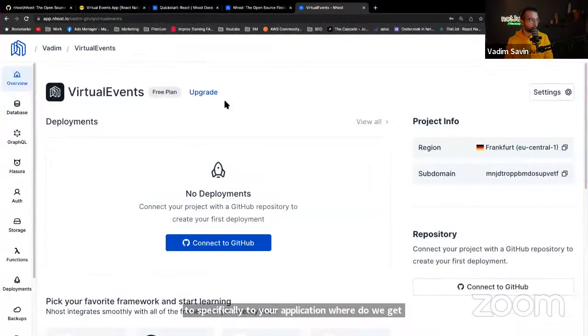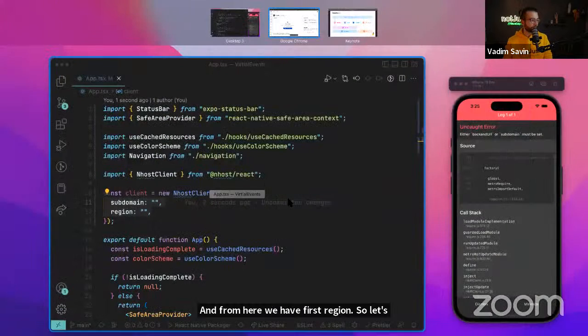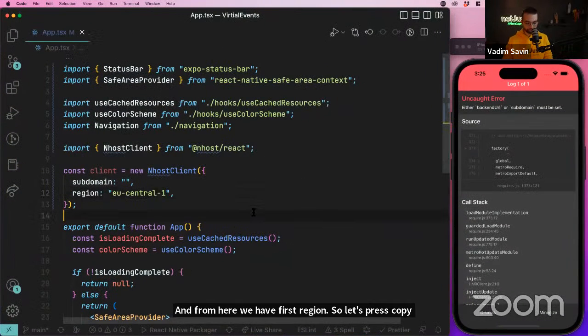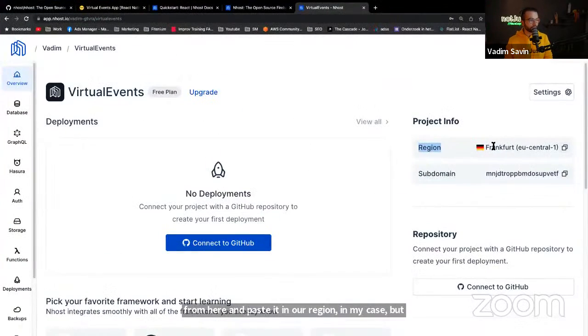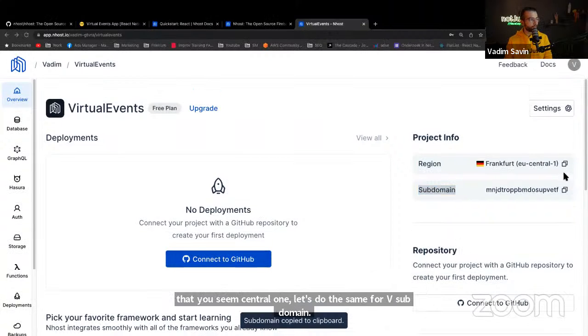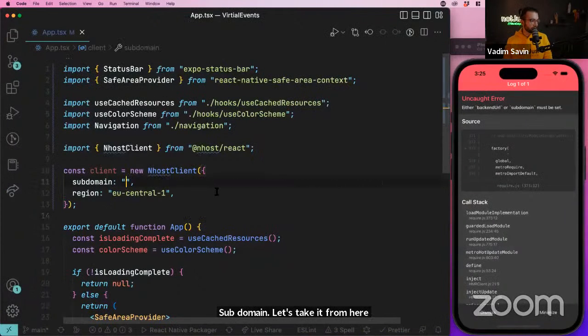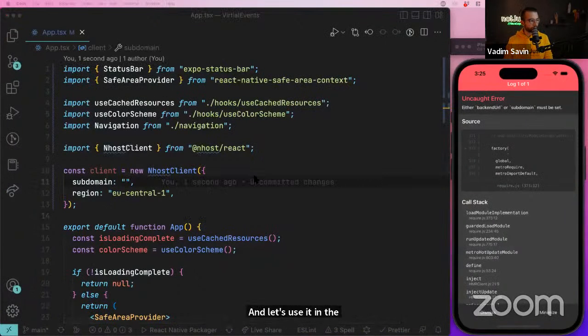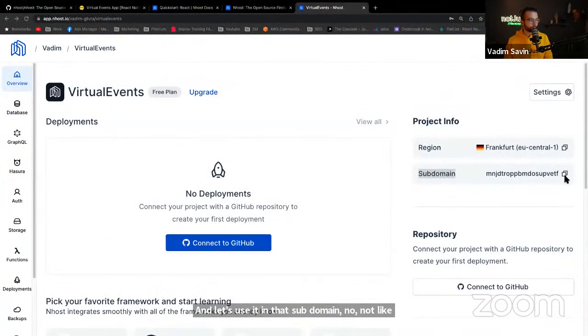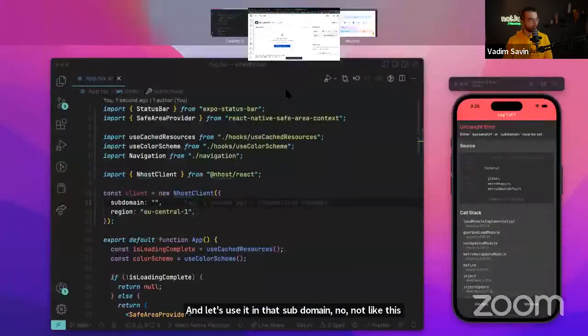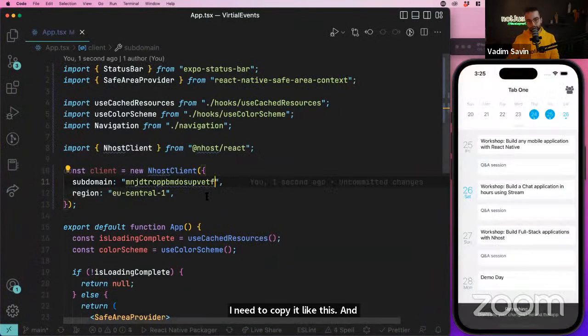Let's go ahead in our Nhost dashboard. And from here, we have first the region. So let's press copy from here and paste it in our region. In my case, that's EU Central 1. And let's do the same for the subdomain. Let's take it from here. And let's use it in the subdomain. No, not like this. I need to copy it like this. And now paste it in the subdomain.